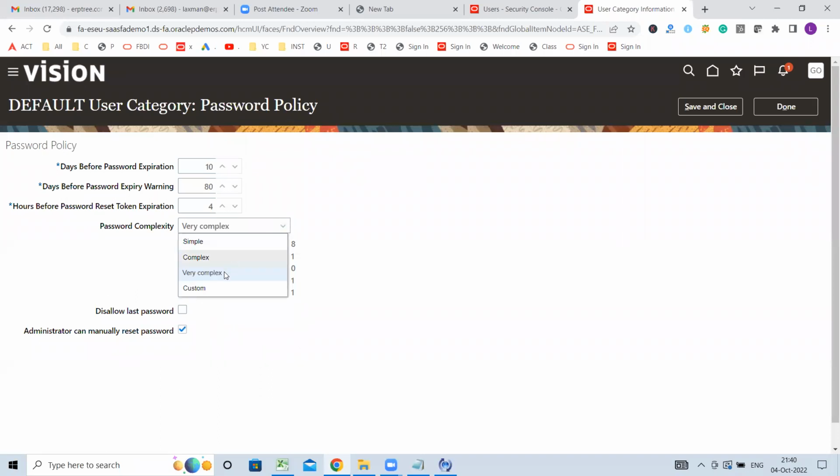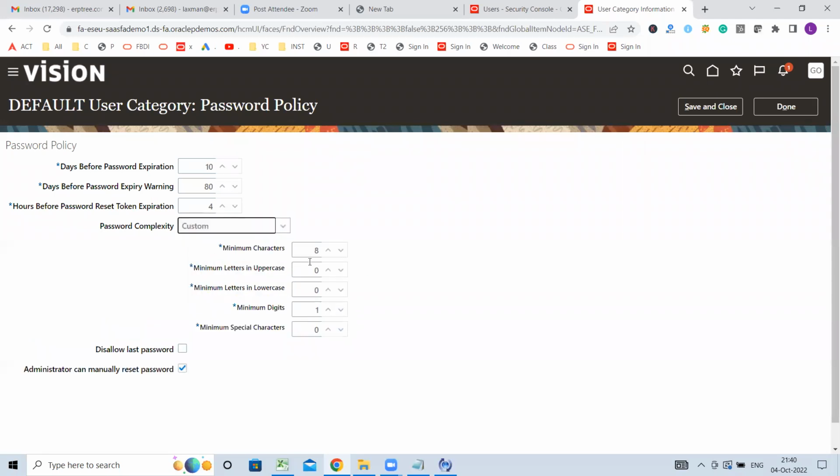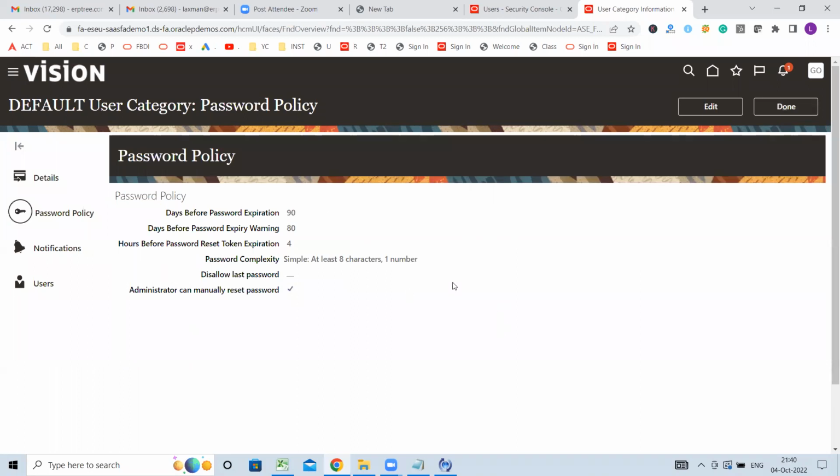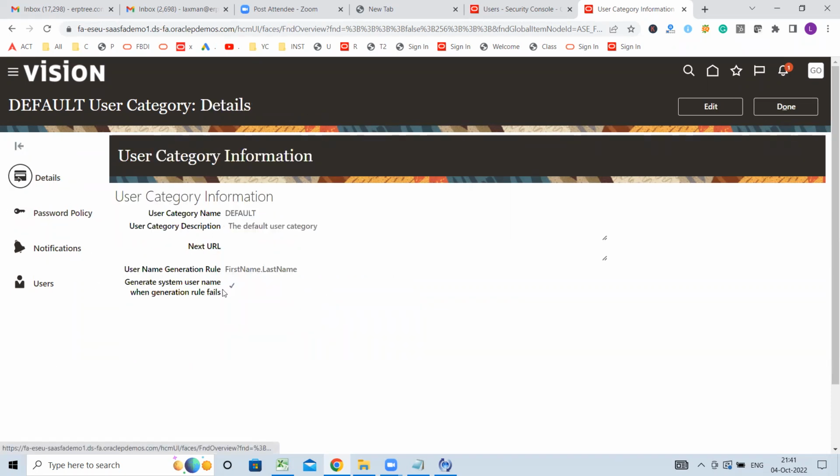Or else you can select custom. You can specify here how many characters, say 9 characters. 1 uppercase is required, 1 lowercase is required, 1 digit should be there, 1 special character should be there. This is how you can set it in case of custom. You can decide when you are going to set the password for any user what policy needs to be followed, and you can set it up. Okay, that's how you can set the rules. And that's all at the details level.